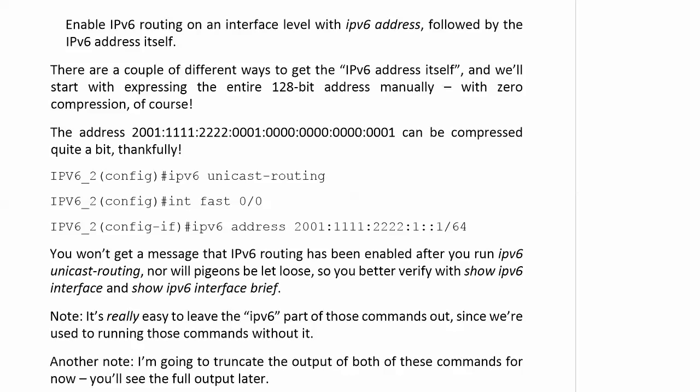Now, there are a couple of different ways to get that IPv6 address itself part done. And the first way we're going to do it is doing it manually. And you're thinking, great, 128 bits. But thankfully, using zero compression and leading zero compression, we can compress this quite a bit.